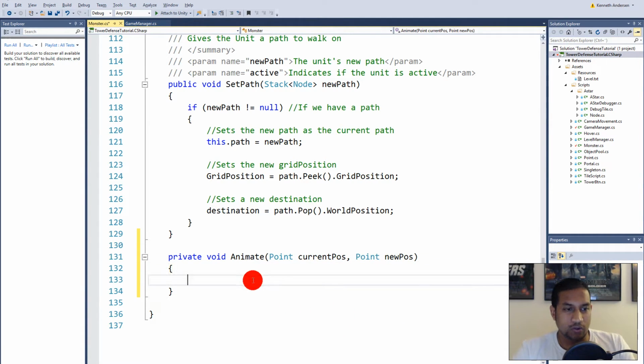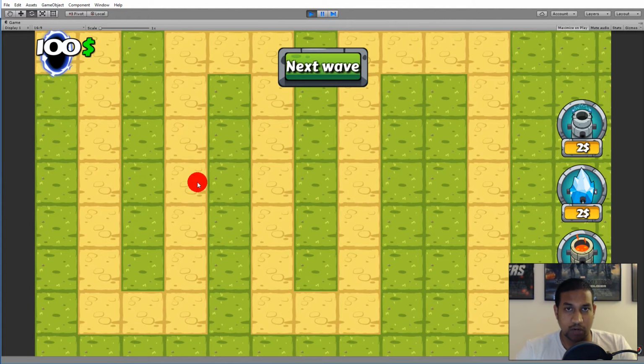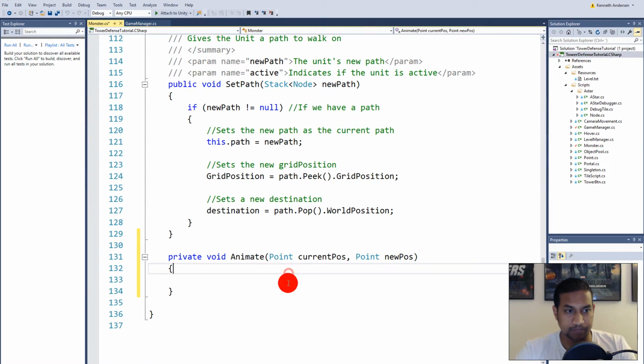So we are going to determine the direction the monster is moving in by looking at its current position and the next position, right? Because if we have the current and the next position, well, then we know exactly what direction we're moving in. If the monster is standing on this tile and is moving over here, the current position is over here and the next position is over here. So the X value is larger, which means that we are moving to the right, and so on, right? So we can use that to figure out what direction we are moving in.